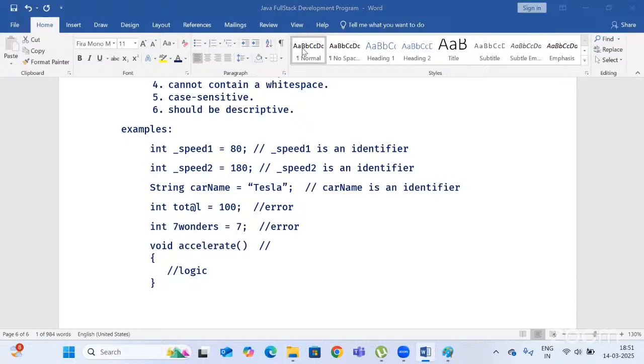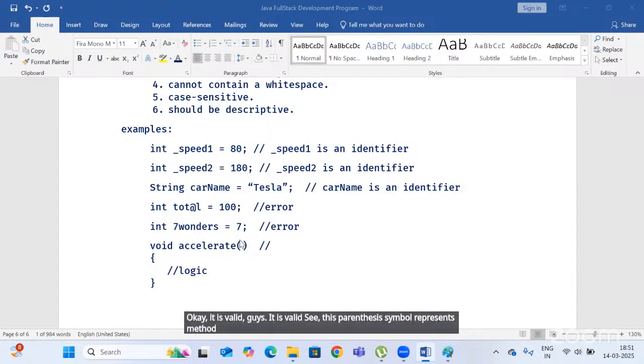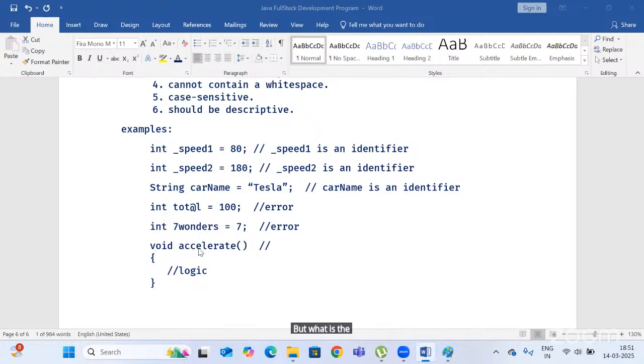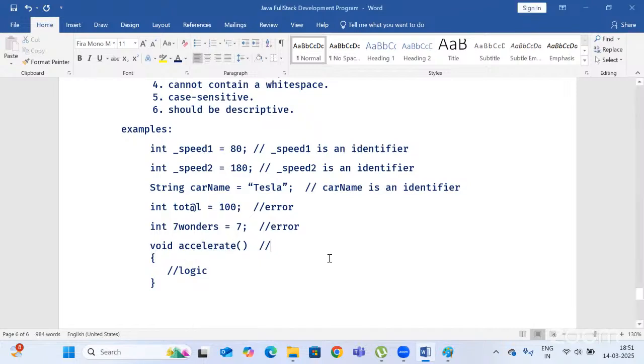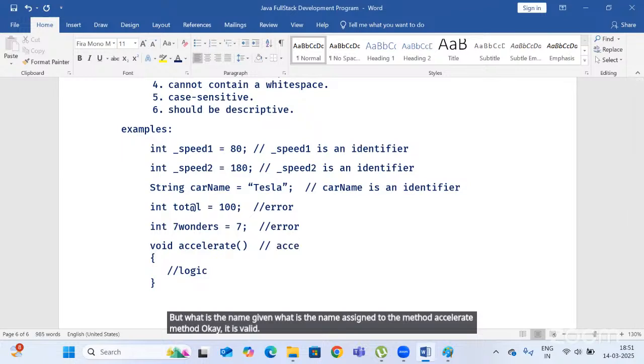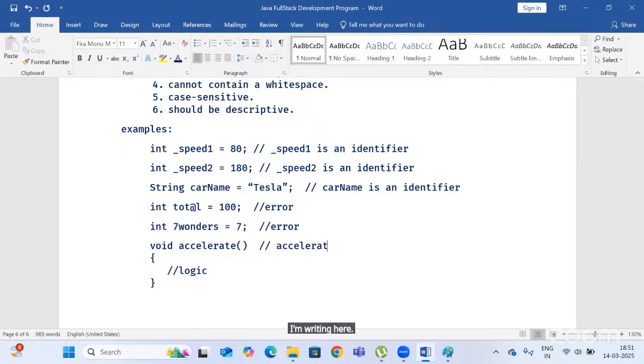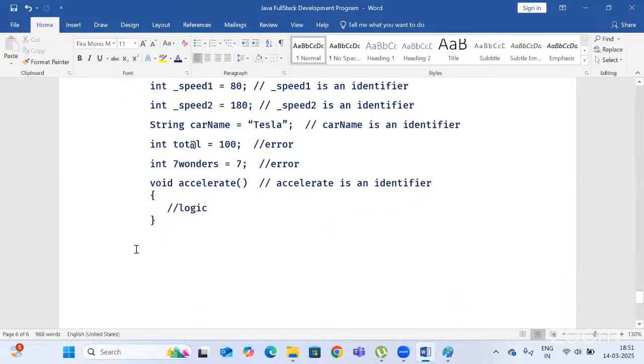Okay, it is valid, guys. See, this parenthesis symbol represents a method. It's the syntax of method creation in Java. But what is the name assigned to the method? accelerate. Okay, it is valid. I'm writing here: accelerate is an identifier. Hope you guys got this point.